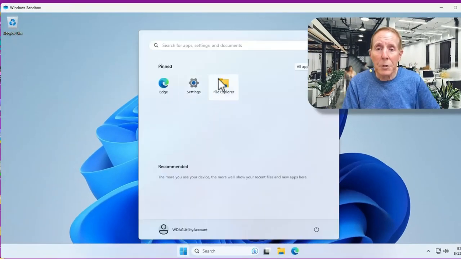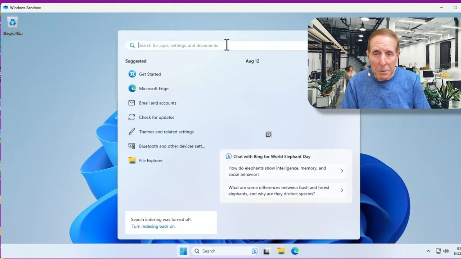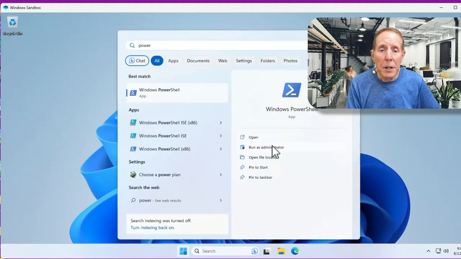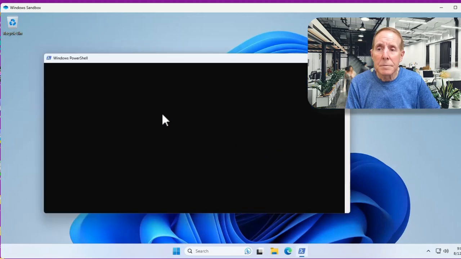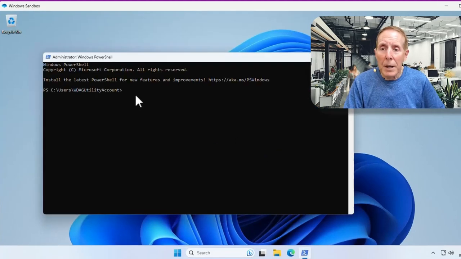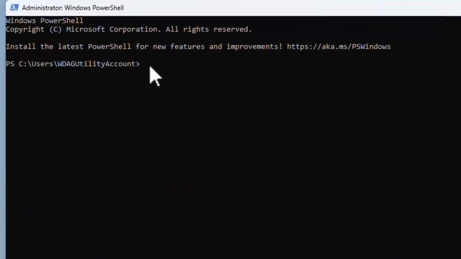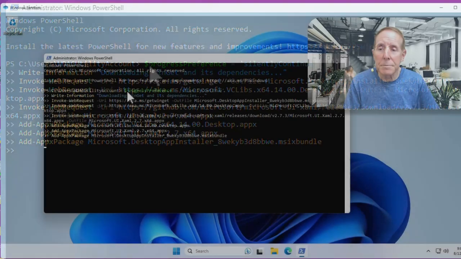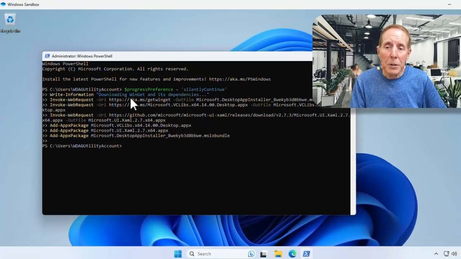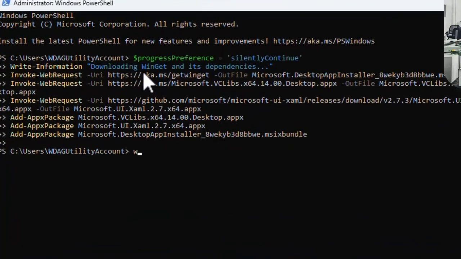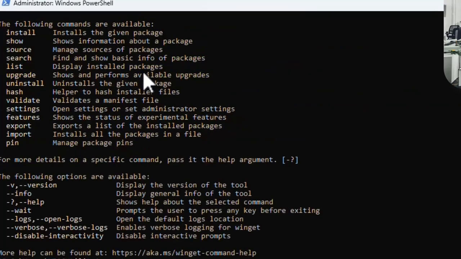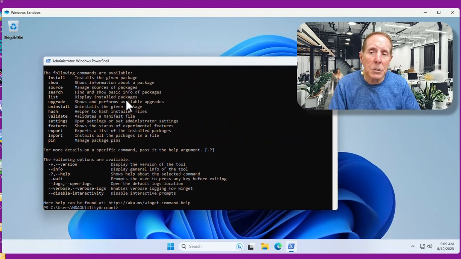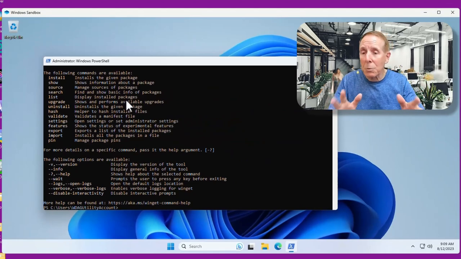We'll go to our Windows Sandbox, we'll find PowerShell, and we'll run it as an administrator. And once I get my command prompt, I'm just going to paste all that in, and I should have Winget here in just a minute. And there's my prompt back, and I'm just going to type in Winget and just see if it pulls up my help. And there's my help, so I know my application installed. I'm ready to test with Winget.